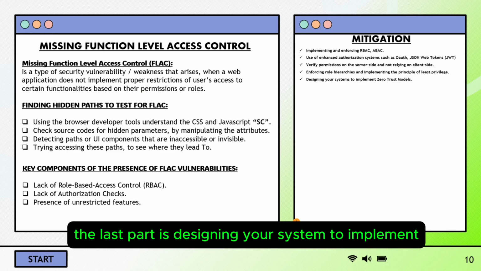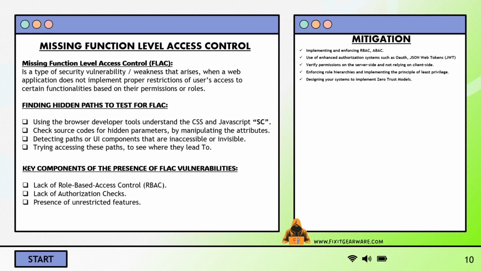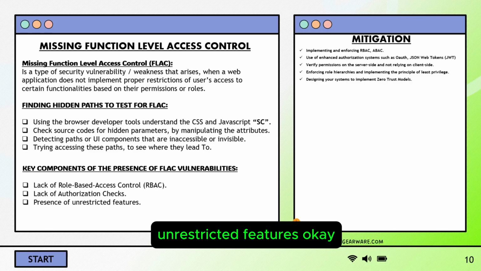Now, the last part is designing your system to implement zero trust models. So what are zero trust models? Zero trust models are very important, especially when we are looking at unrestricted features.